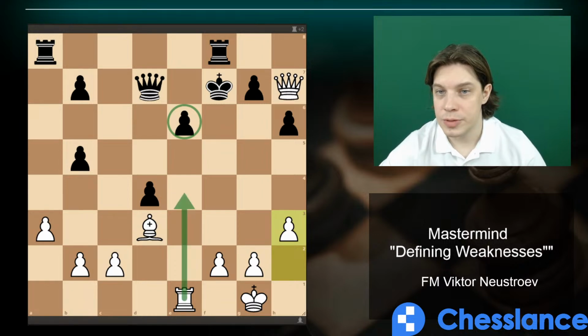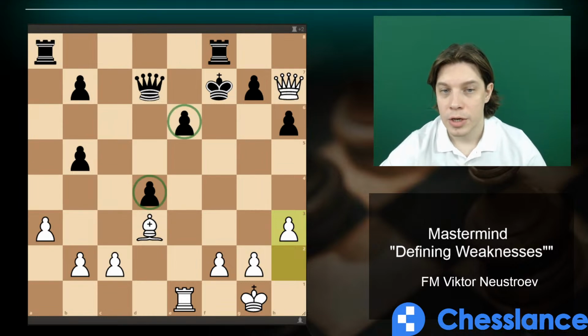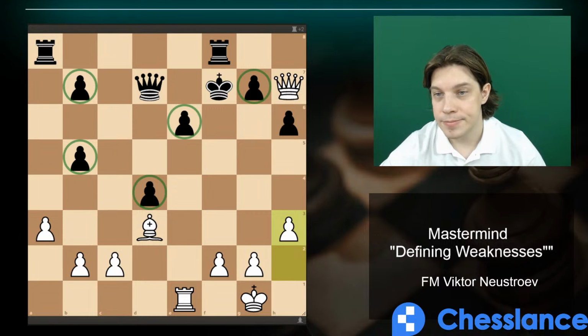Also, you can do this maneuver. Well, here white's attack is strong enough, and it's not a big problem for a grandmaster to win this game, especially having in mind how weak all these pawns are now, including the g7 one.